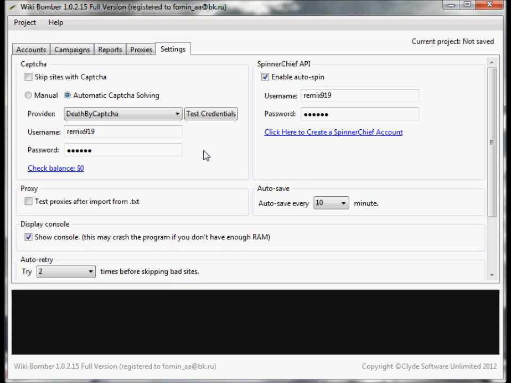Next, we have SpinnerChief, the API. What SpinnerChief does is it'll take words from an article and spin them using a thesaurus. So this way you get unique articles every time instead of just copying an article word for word. Now, if you don't have a SpinnerChief account, you can click right here to create one. An account is free. However, free accounts are limited to only 20 queries a day, whereas if you go pro, you get unlimited. Next, we have a proxy option.